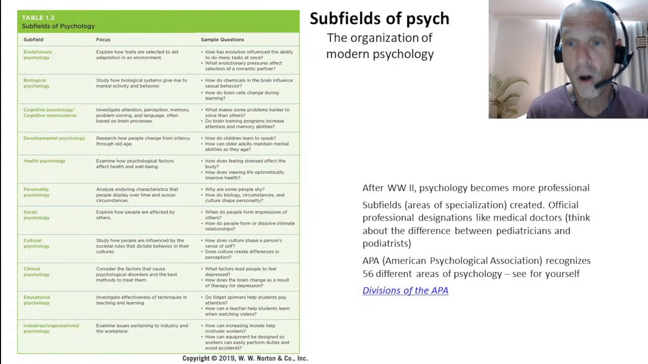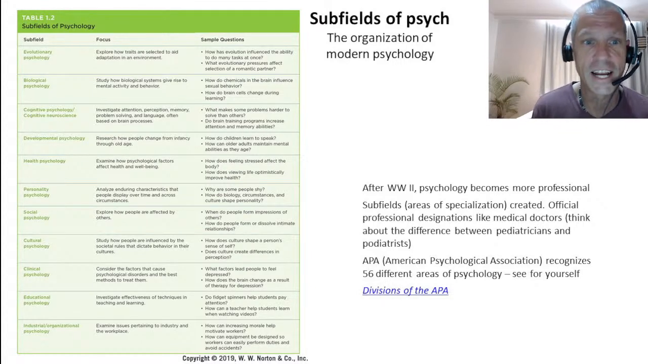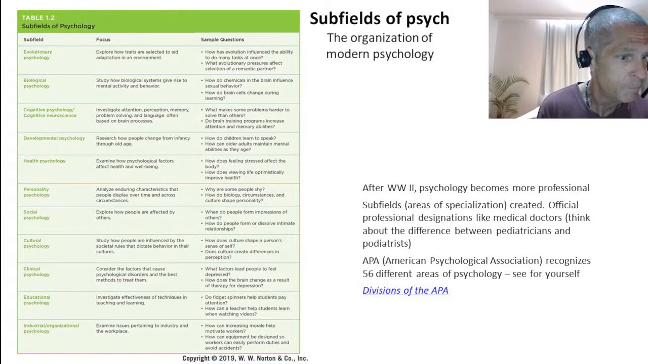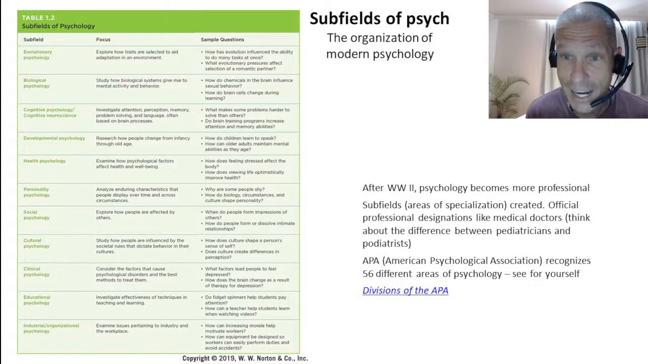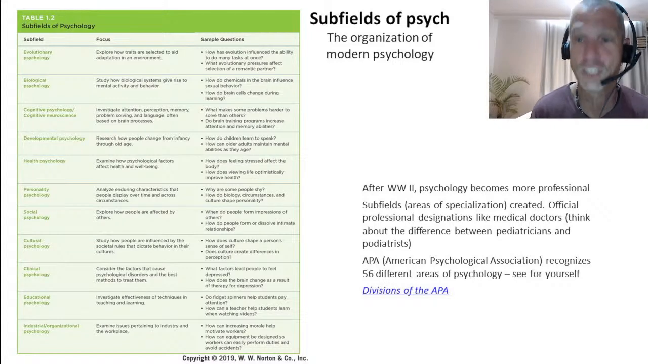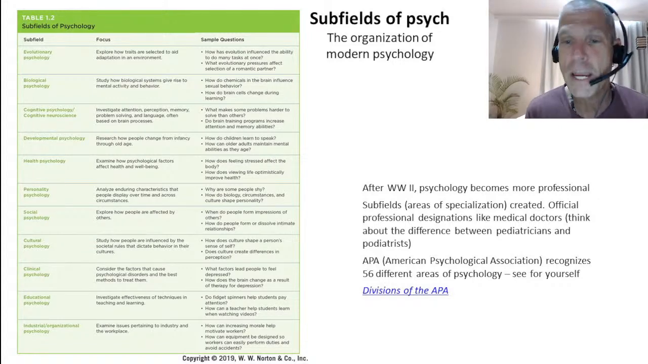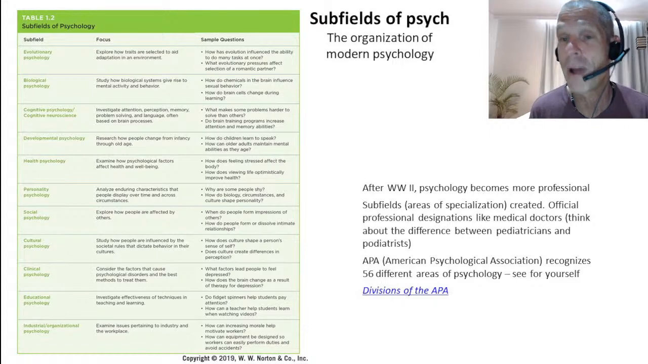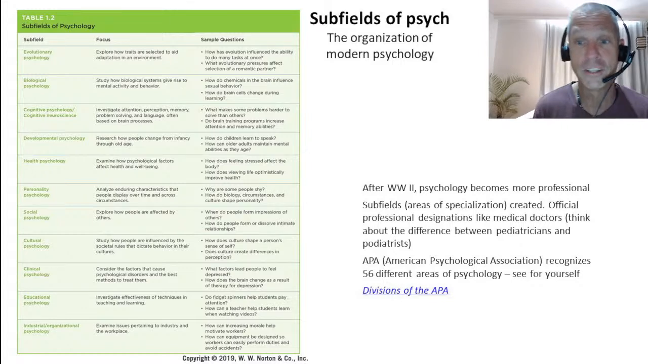This chart in your textbook, table 1.2, is going to list the most common professions, if you will, of psychology. So there are evolutionary psychologists, biological psychologists, cognitive psychologists, developmental psychologists. These are all different areas of specialization or groups. Now, the APA recognizes 56 different areas of psychology. You can look at the link that I've provided in your PowerPoint charts to find out about each of these areas of specialization.